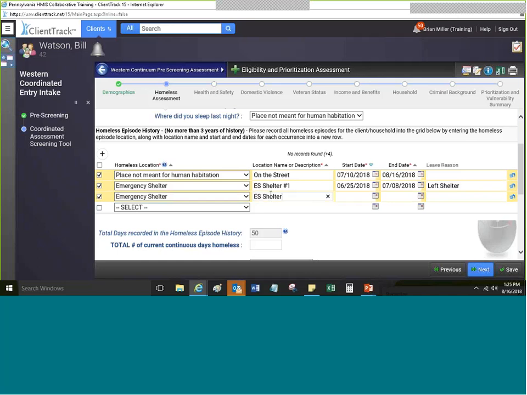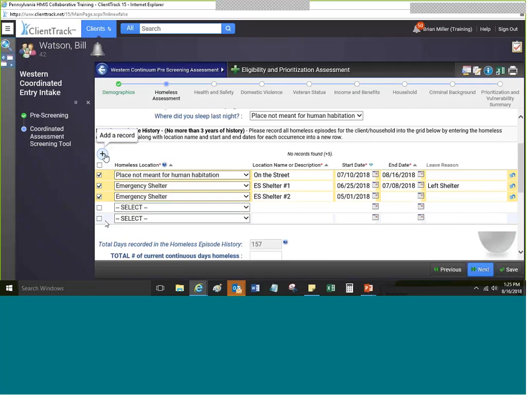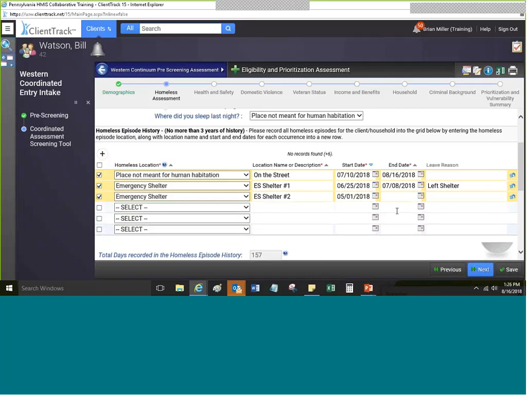I'm just going to go ahead and fill in 3. It does allow you to fill in as many as the client does have, and all you have to do is hit this Add to Record button here, and it will actually add rows down at the bottom so that you can keep adding the information into the grid itself.